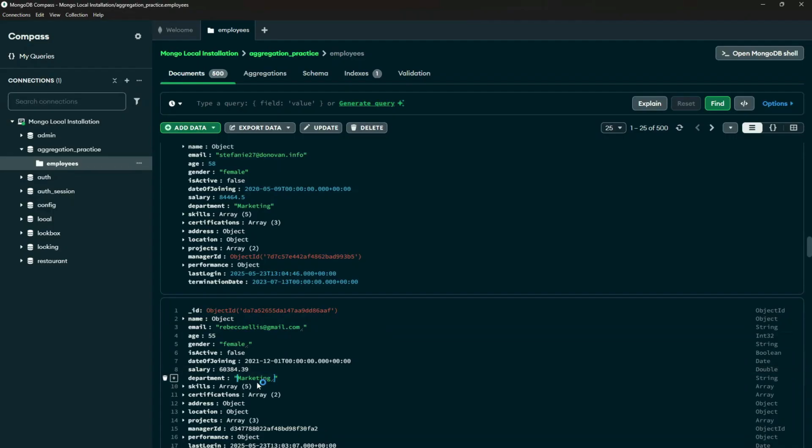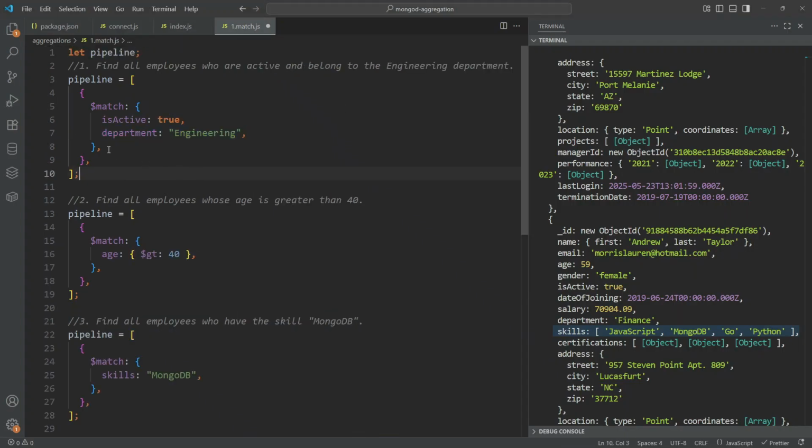So we have to find marketing or HR. Great. If you see here, we have already done engineering. Now we have to see how we can add an or condition, that means marketing or HR. It should be both.